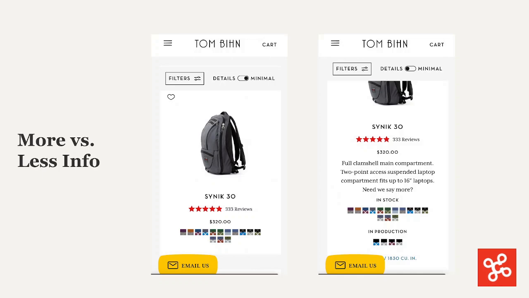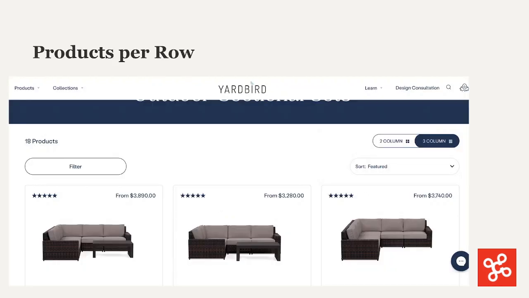So this is a really cool way to give visitors that option of whether they want to see more or less information. When it comes to the number of products to display per row, often that's something to A/B test. Here for Yardbird, it's quite cool. They have this feature that lets visitors choose if they want to see 2 items per row on desktop or they want to see 3 items. So having less products per row means a larger image size, more information can be displayed, but it can also mean more scrolling for the user.